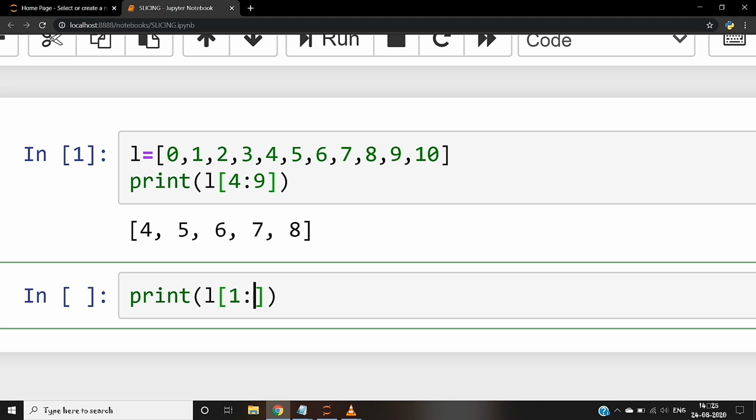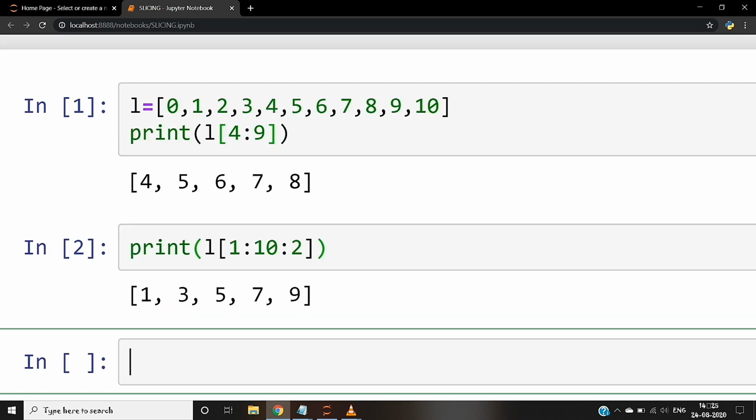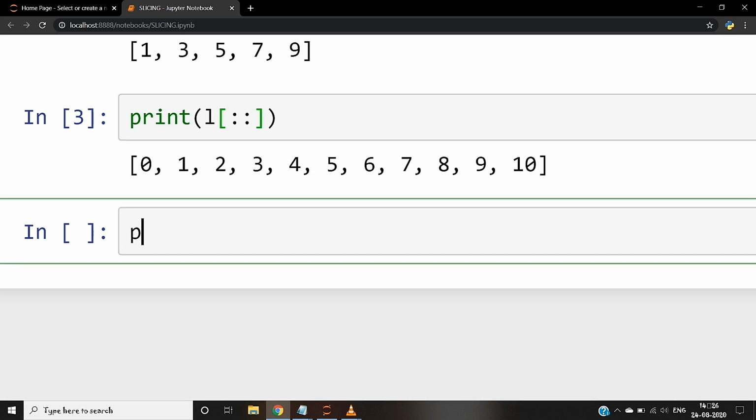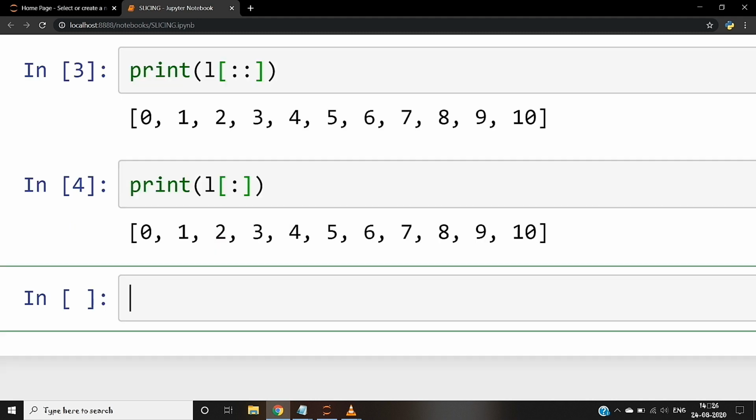Now we create a list L and populate it with values. For easy decoding, I fill whole numbers in my list. Now if I slice the list from 4 to 9, by default step 1, we get elements from 4 to 8. Now I slice from 1 to 10 by step 2, where the result is the set of all odd numbers from 1 to 9.